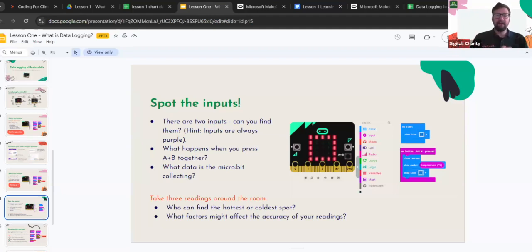Okay, so who can find the hottest or coldest spot in the classroom? What might affect the accuracy of our readings? How we're holding the microbit? Are we next to a radiator, sunshine, a cold spot? Where is the temperature sensor on here? Are we covering it up? Are we not covering it up? Things like that. So just to investigate the device and how we use it, as well as think, of course, about what inputs and outputs are happening.